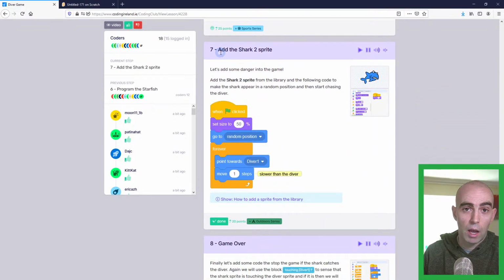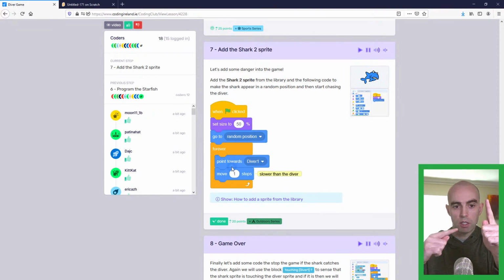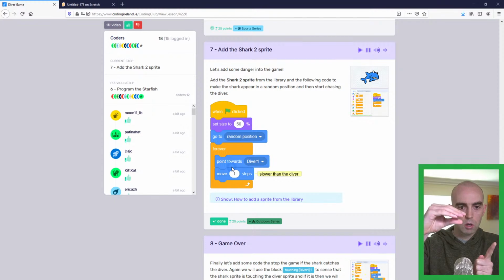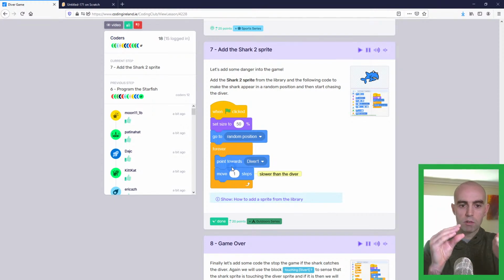So this is where we add a little bit of a challenge to the game. We're going to add in a shark sprite. And what we're going to do is program the shark sprite, so we'll change the size of it at the start. We'll make this shark sprite start in a random position as well. And using a forever block, wherever your diver is, we're going to make the shark point towards your diver. Keep on pointing towards wherever your diver is, and then move towards your diver.